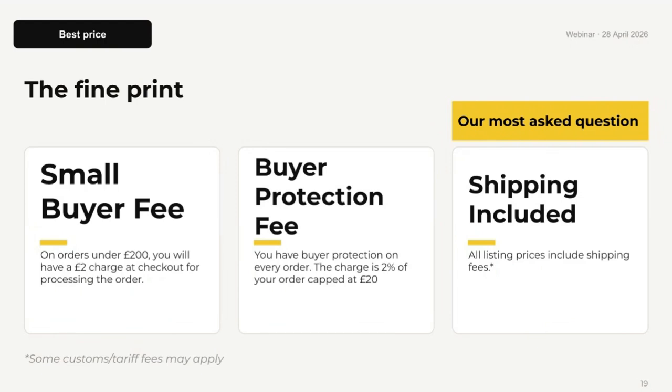We do have a buyer protection fee, very similar to Vinted, just to make sure that you have the best buyer protection on every order. The charge is 2% of your order, capped at £20. So you'll never have a buyer protection fee that goes over £20, no matter how large your order is. And coming to our most asked question, what's the cost of shipping? Well, the shipping costs are included in our listing price. So all of our listed prices on bundles or pieces include shipping fees. Obviously, there are some customs and tariff fees that may apply for the folks who are joining us from the US. That will be told to you once your order arrives in the US.